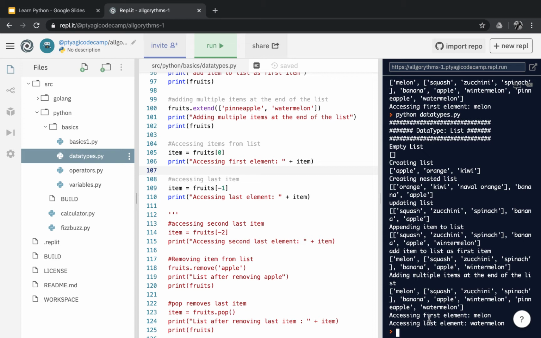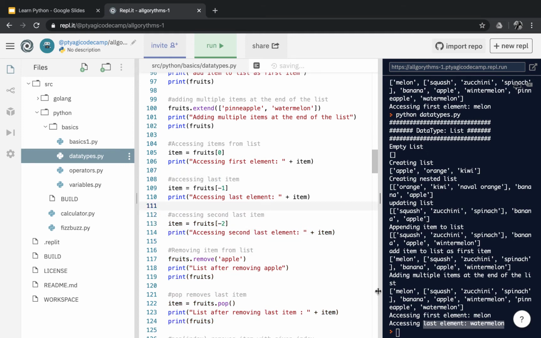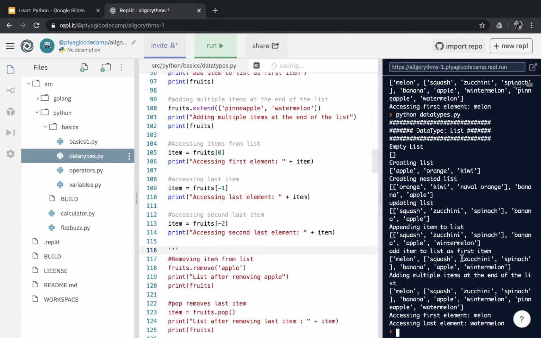There you go. So the first element is melon and the last element is watermelon. Cool. Let's do one more, for the second last element, which is my pineapple right here.